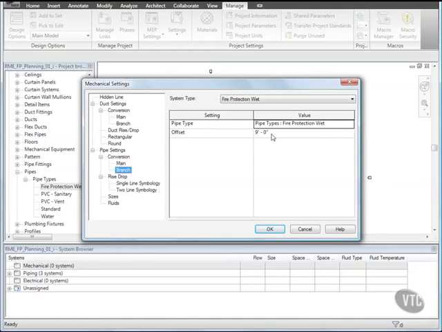The branch offset allows you to automatically create branches that run above or below the main and other obstacles. This is useful for avoiding interferences with pipes, duct, structural beams, or architectural components.